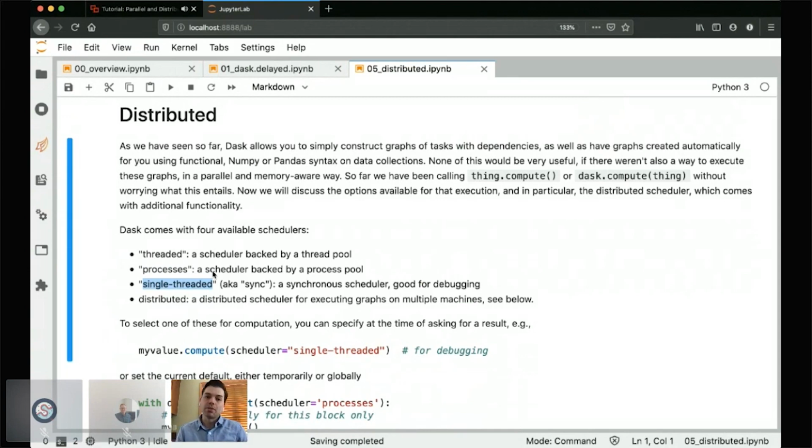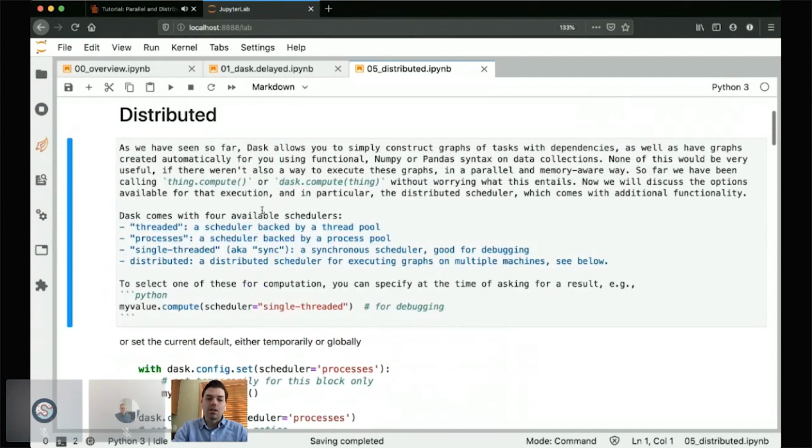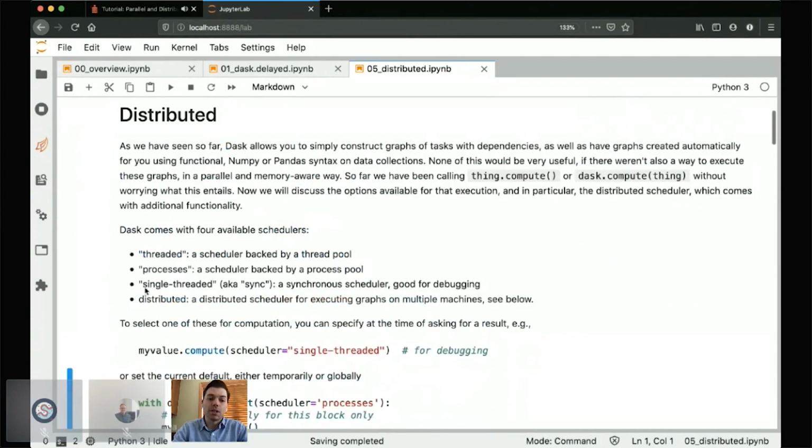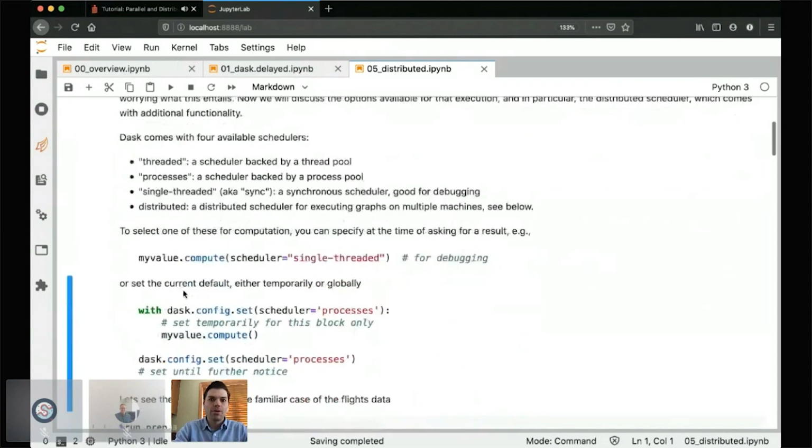So there is no parallelization happening when you use the single-threaded or synchronous scheduler. And then there's also the distributed scheduler, which we'll talk about later in the notebook. These first three are often referred to as single machine schedulers. They are the first iteration of schedulers, and they require no setup. The dependencies are just the Python standard library, whereas the distributed scheduler, while more advanced, does have additional dependencies like Tornado.